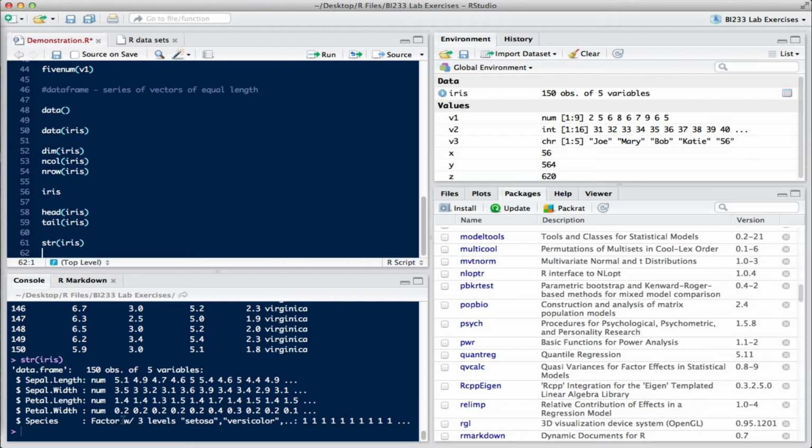And a factor is a classification variable that has a limited number of possible values. In this case, we just have 3. Setosa, versicolor, and virginica are the 3 species of iris that are being considered. So str gives you an idea of the structure of your particular data frame.